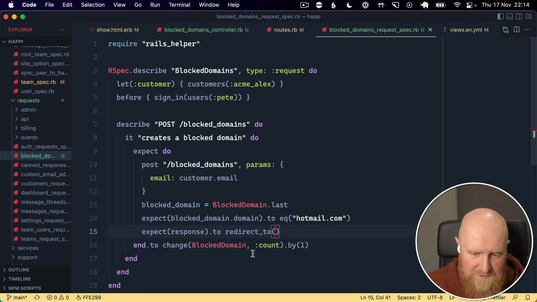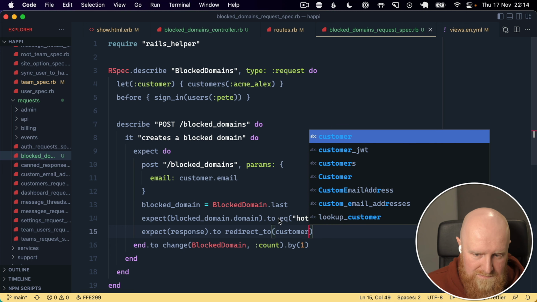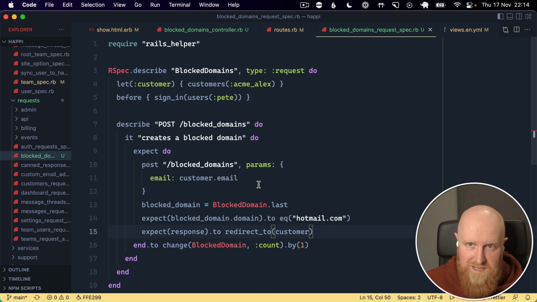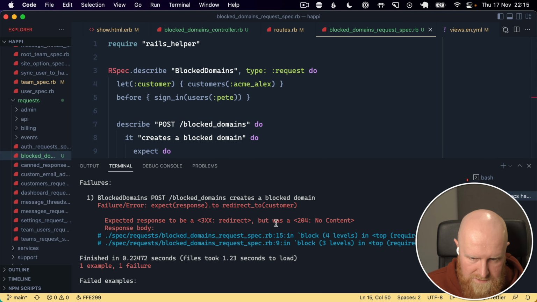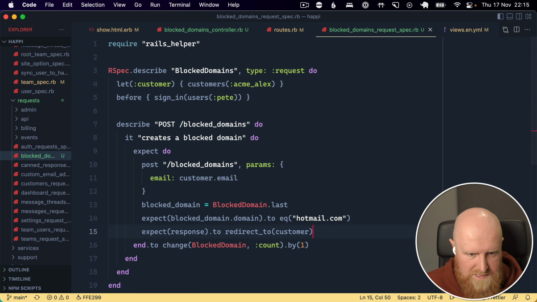And then we want to expect the response to redirect to the customer, so that we can clearly see that we have blocked them and that it has worked. So we'll save this and run it. And so it was a 204 no content.